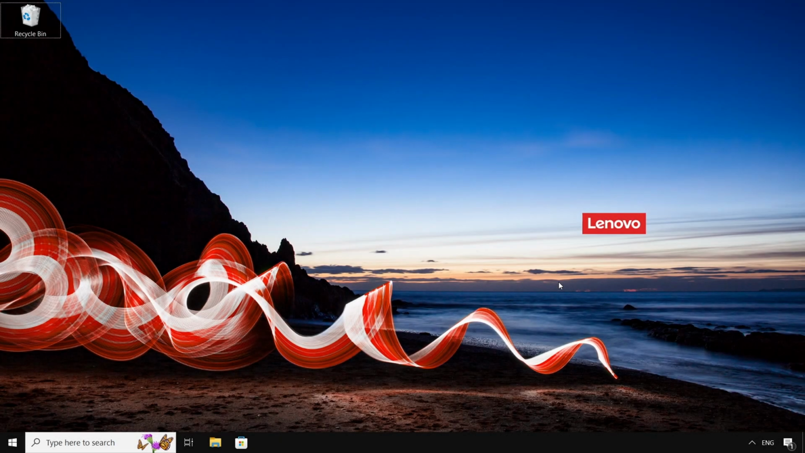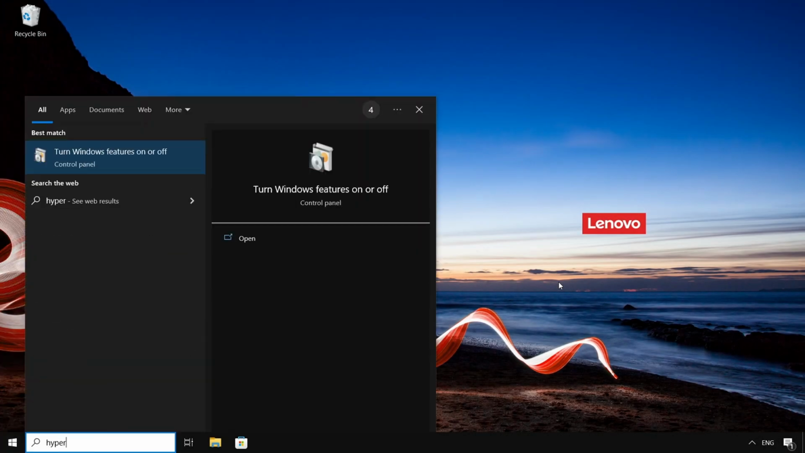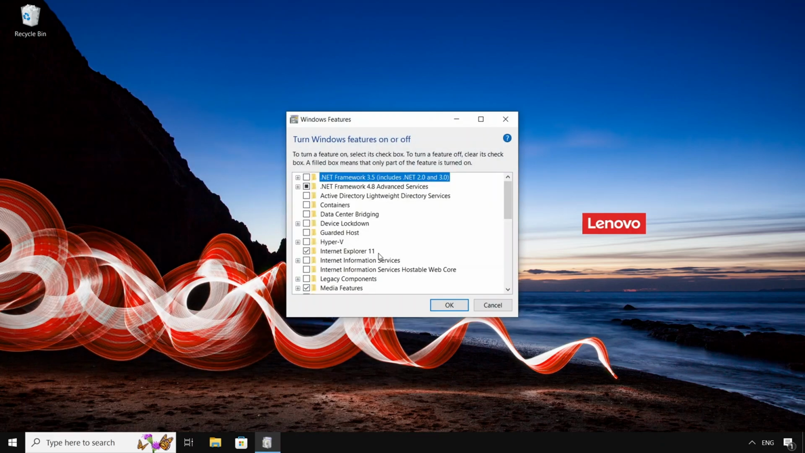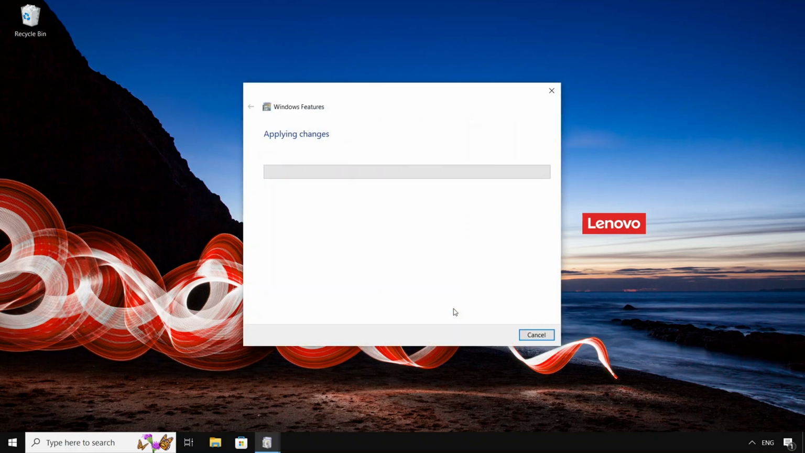Search for Hyper-V in your Start menu. Select Turn Windows Features On or Off. Select Hyper-V and press OK. Wait until the loading is done.